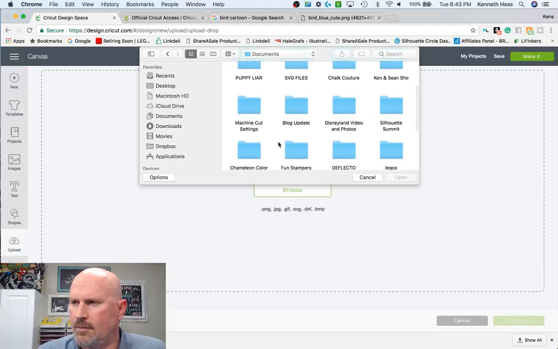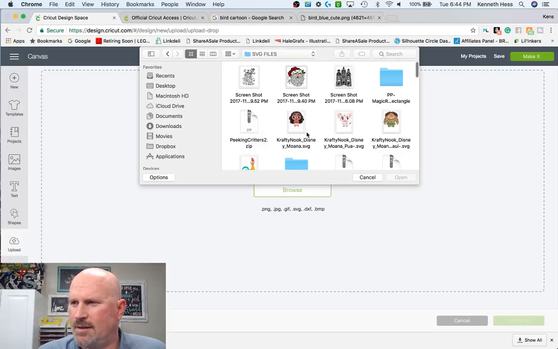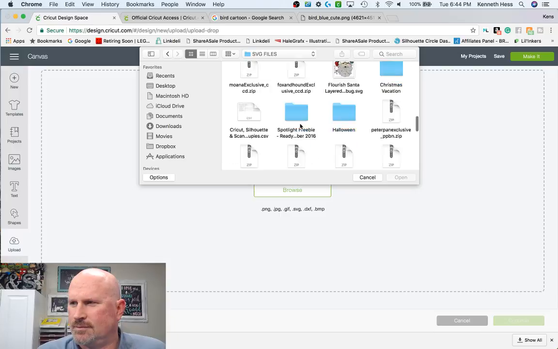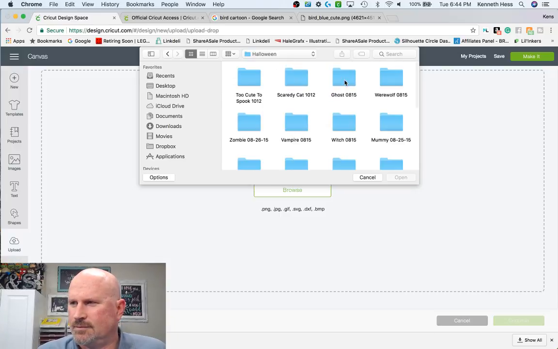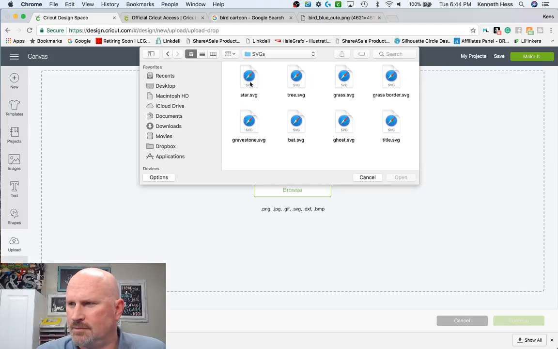Do I not have my images on here? Oh, SVG files. Ta-da. So here's an SVG. I have a lot of SVGs. Let's see here. Halloween, what's too cute to spook? I think this is from Miss Kate's Cuttables. So you see right here, it says SVGs, and this is all of the SVGs. When you have an SVG, it's going to bring in all of the layers.